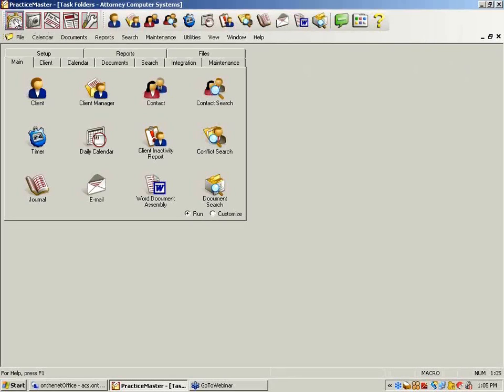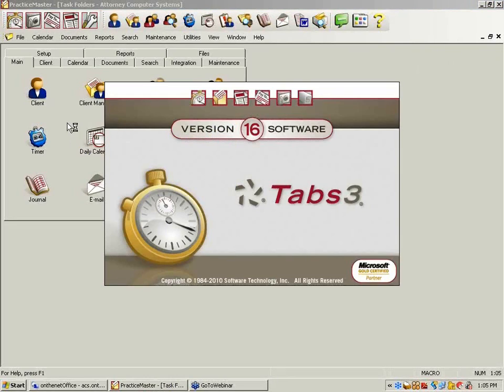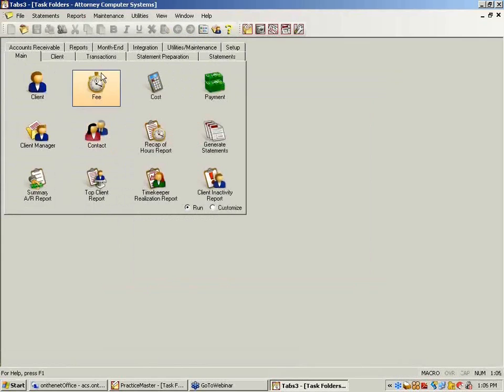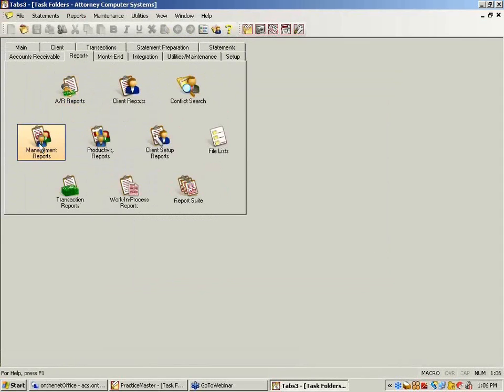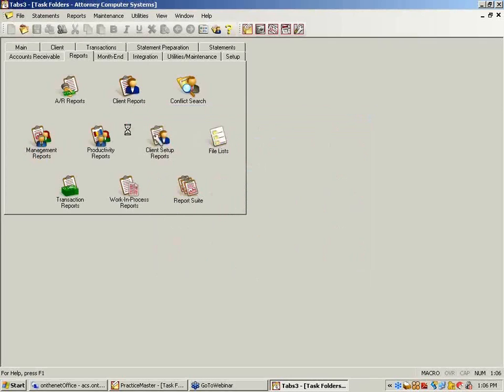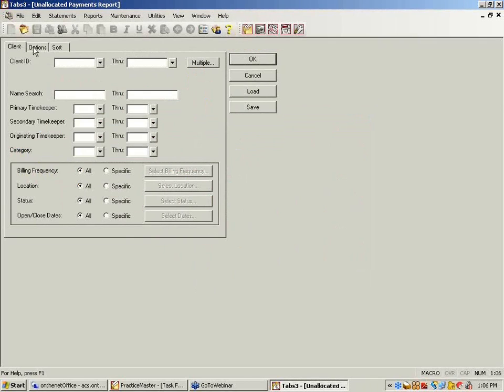First of all, I'm going to show you a report that you can just go right into and see what you have right now. What do you have out there in unallocated payments? And I'm going to get into tabs here, and we're going to go into our reports. And under our management reports, we have an unallocated payments report. So if you want a quick down and dirty list of what you have out there at this point in time, you can click on that and just run this.